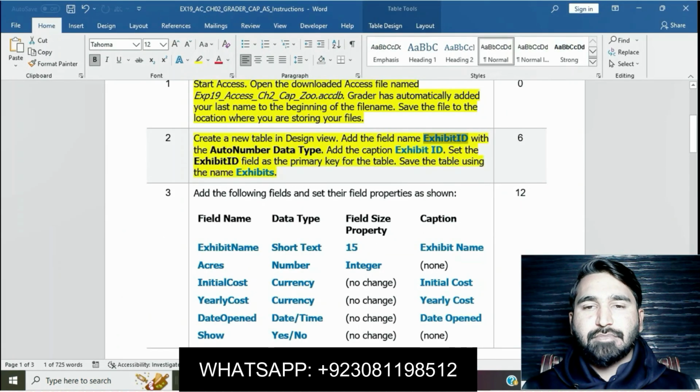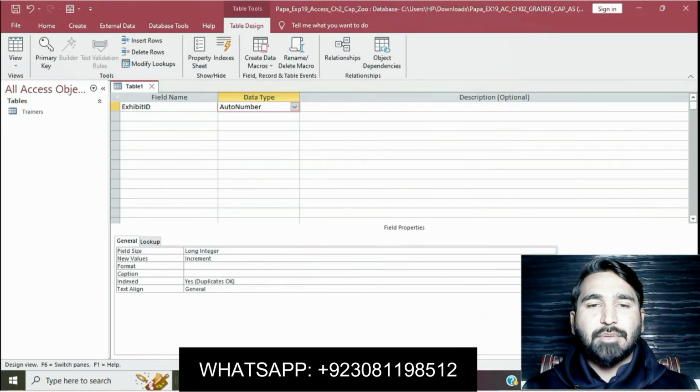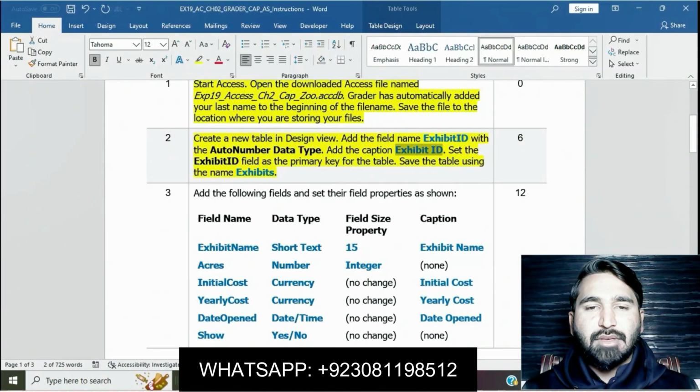Add the caption, Exhibit ID. You can copy this Exhibit ID and then add the caption. Click on Exhibit ID, then go to the caption and put this Exhibit ID. Okay, this is done now. Now moving on to the next step.